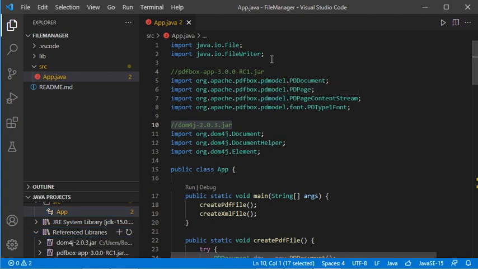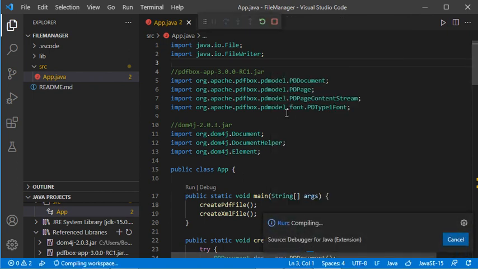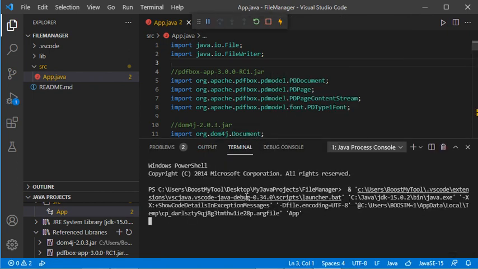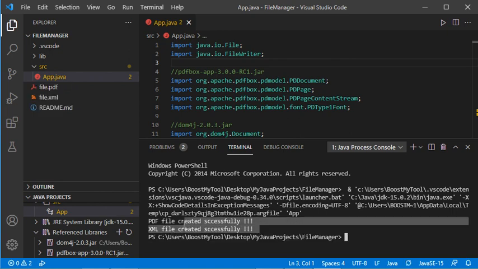Now the two jar files have been added, we can see that they are in this list, and the errors disappeared. So let's try to run this class. And as you can see, this class is executed correctly, which means that the errors disappeared and that I added the two jar files correctly to this project.